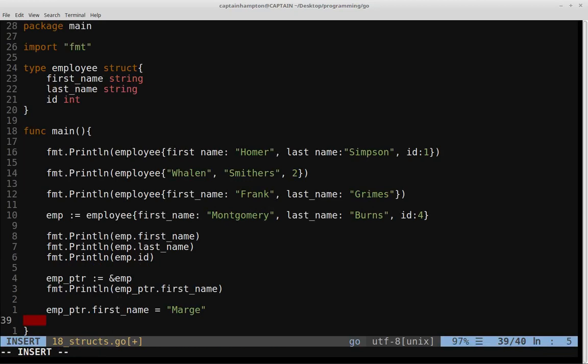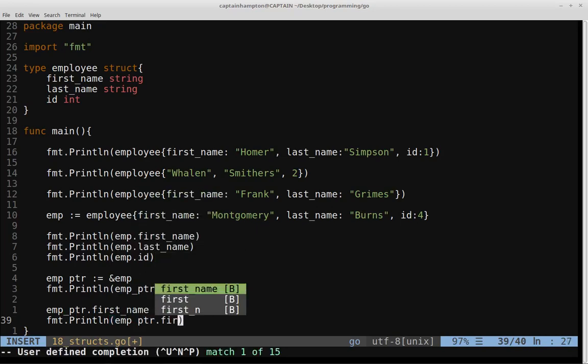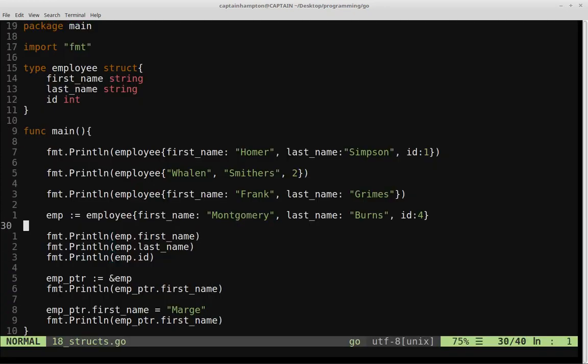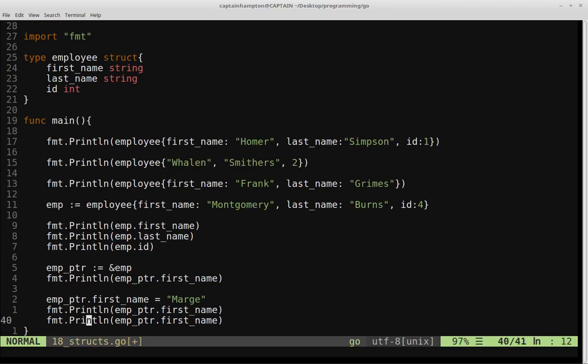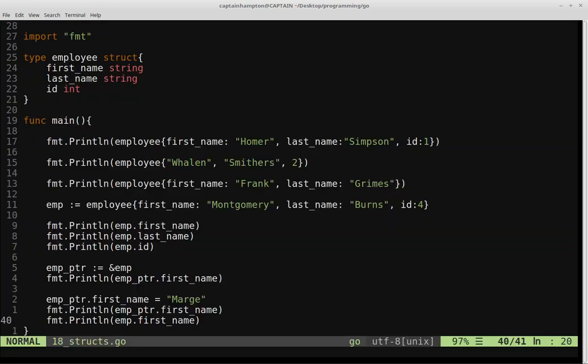If we say fmt.Println and then emp_pointer.firstname, we should see Marge. And since we're pointing to the emp variable, the one that we have here on line 29, if we say the same thing but remove the pointer, since we've changed the first name that this thing points to, this first name will also be reflected. If we run this, notice that the first name of emp is now also changed to Marge.